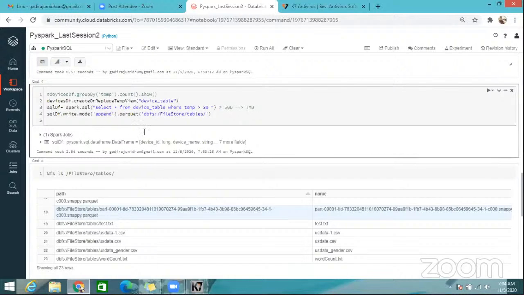Now your data will be present in the parquet. From there you can move it to your shared location, and from that you can download it. That is what we will do in real time.